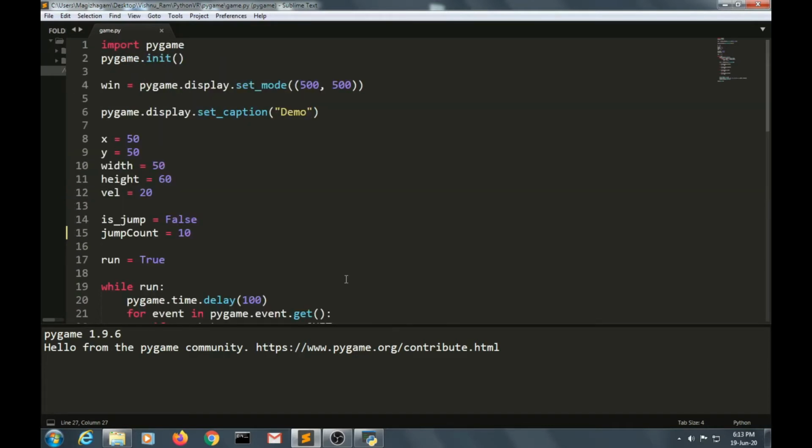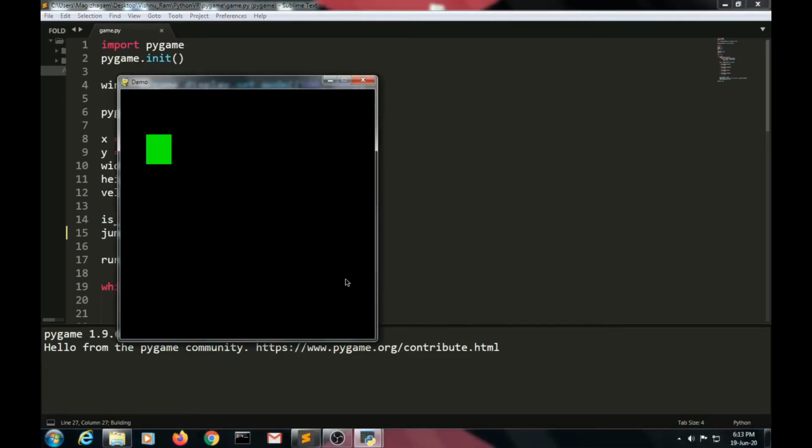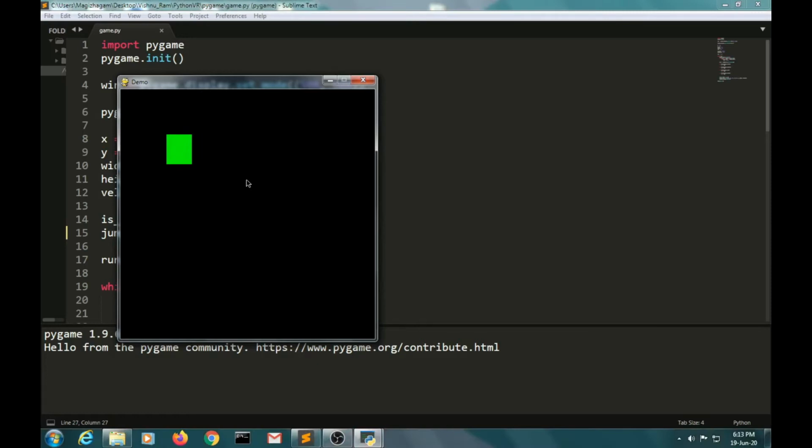I will run this code to show you what we made in the first part. We have a rectangle which moves with the arrow keys we press, but we have a major problem: we don't have boundaries. That means it goes off the screen somewhere else. So we need to stop that, and that's what we are going to do today. I will close this and we will start.